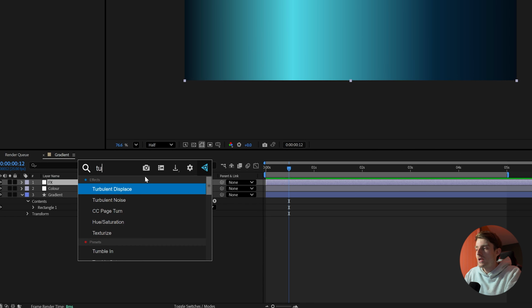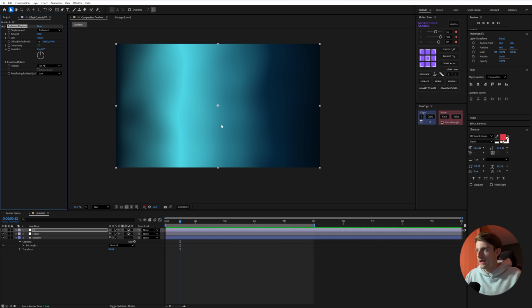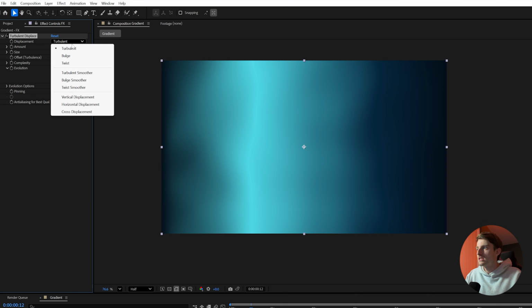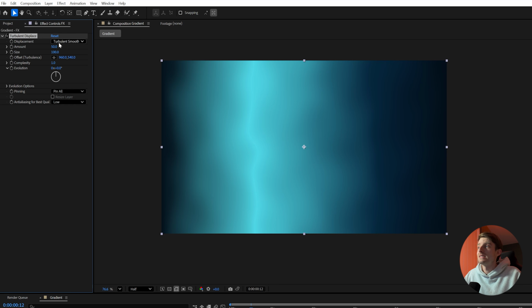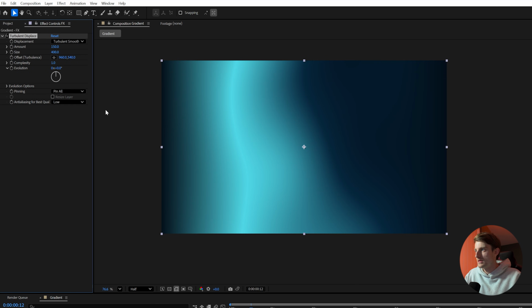Now to this, I'm going to add a Turbulent Displace effect. And all I'm going to do is change the displacement from Turbulent, and I'm going to go with something different. Let's go with Turbulent Smoother. You can honestly use any of these, it really doesn't matter. I'm going to increase my amount to about 150, and we'll change the size to something like 400. Let's go a bit crazy with this. Now, at the minute, if I was to play this, nothing will actually happen. But we can animate this, and that's using this Evolution slider here.